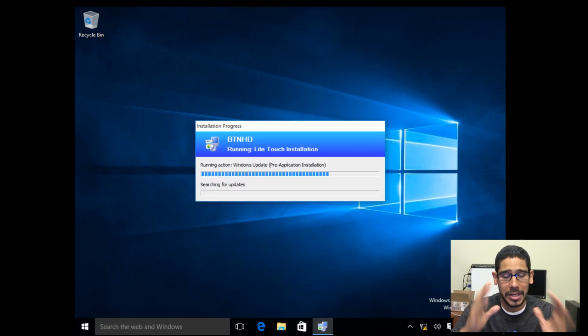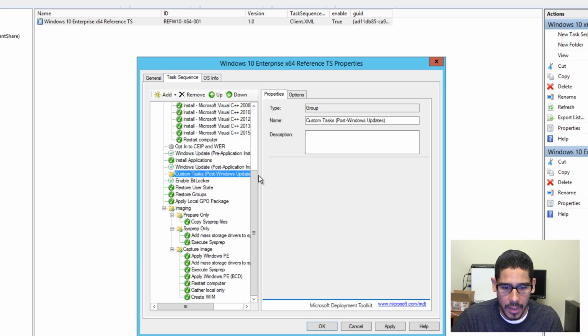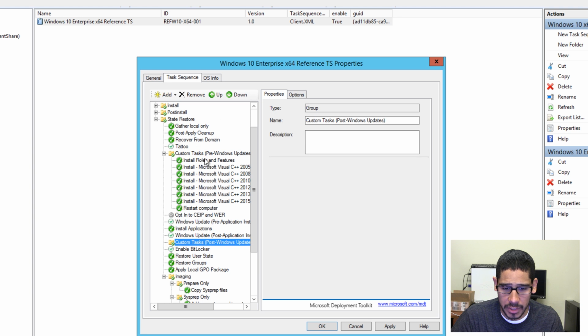Alright guys, so it looks like my installation of the applications is completed. It is now talking to my WSUS server and searching for any updates that have been approved. I don't really have too many updates, so this should go pretty fast. So far we have done this portion right here. It did the restart. It's right now doing the post application installation.